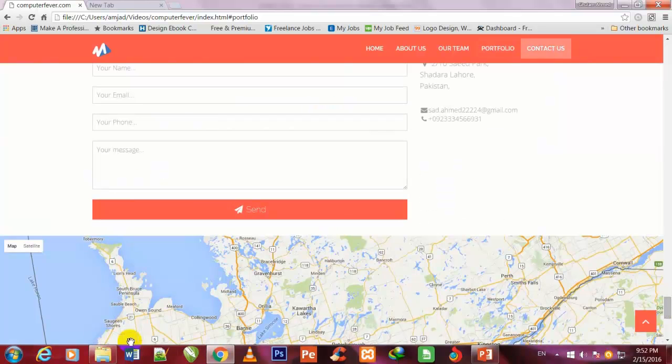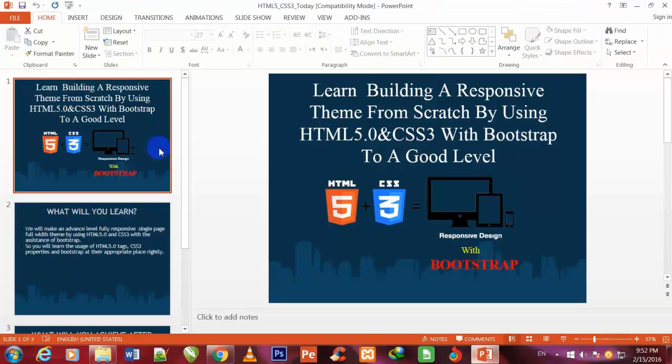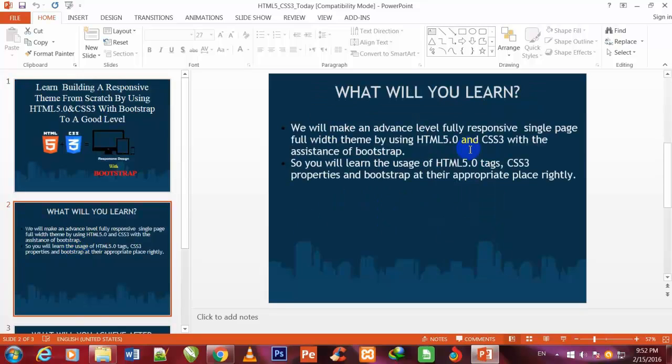So now I go back to my presentation and tell you what will you learn. We will make an advanced level fully responsive single page full width theme by using HTML 5.0 and CSS3 with the assistance of Bootstrap. So you will learn the usage of HTML 5.0 tags, CSS3 properties, and Bootstrap at their appropriate place rightly.